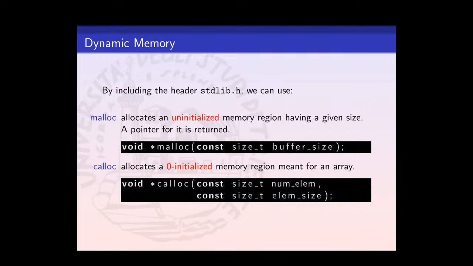Now, what if you want to allocate an array of values? Well, to allocate an array of values, you can also call the calloc function. The calloc function works more or less like the malloc function, with the difference that after allocating the space, it is also initialized, so the space is initialized to 0.